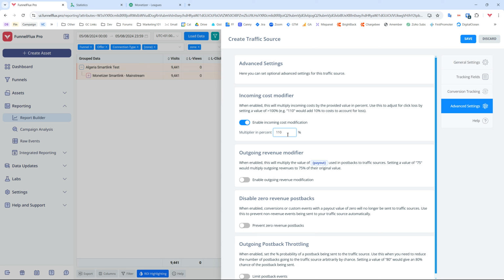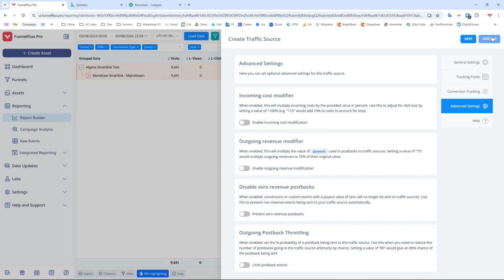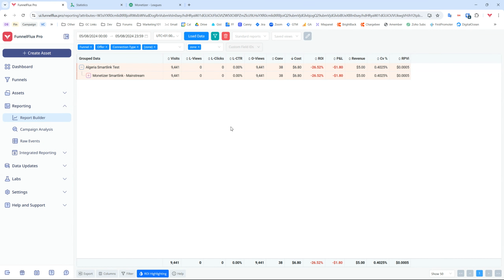This is an easy way to adjust it just to make the numbers a little bit more accurate, although you have to keep in mind that that's going to apply for all traffic on that traffic source, regardless of if it's Algeria or that campaign, right? So it might not make sense to do that broadly for an entire traffic source unless you are making different sources for different countries and so on.